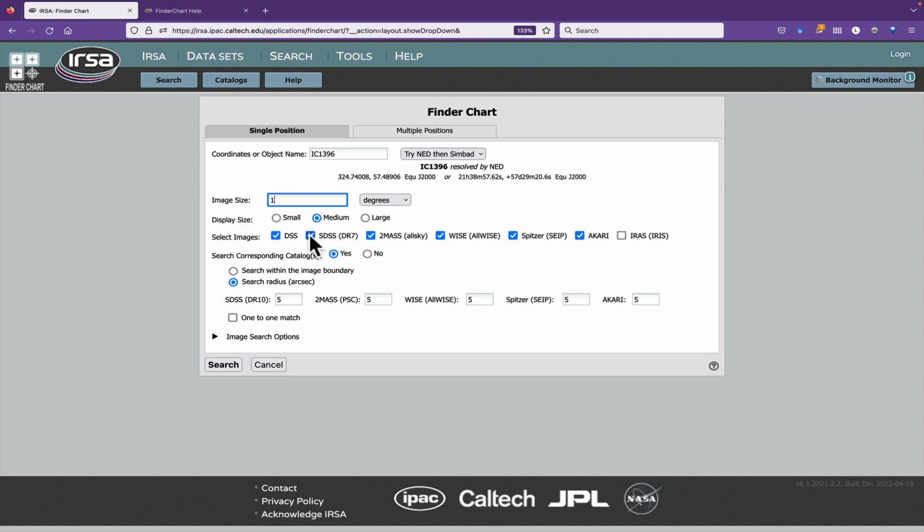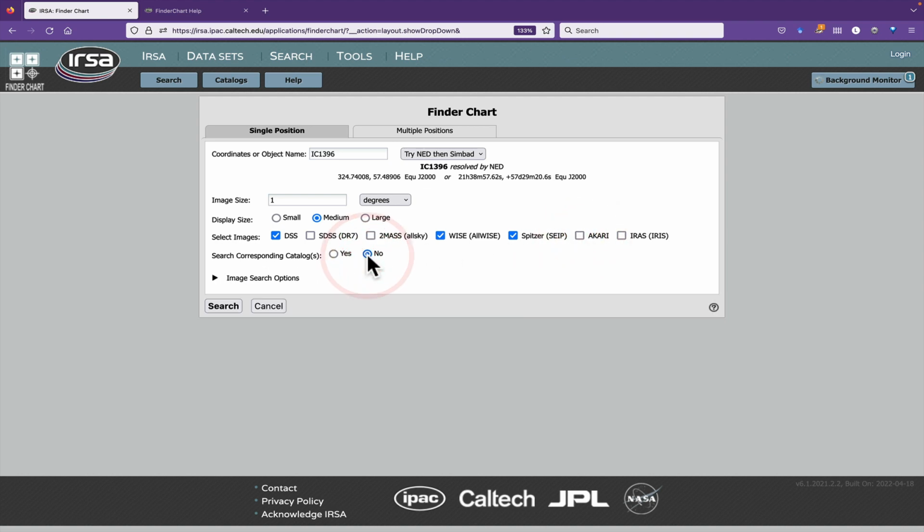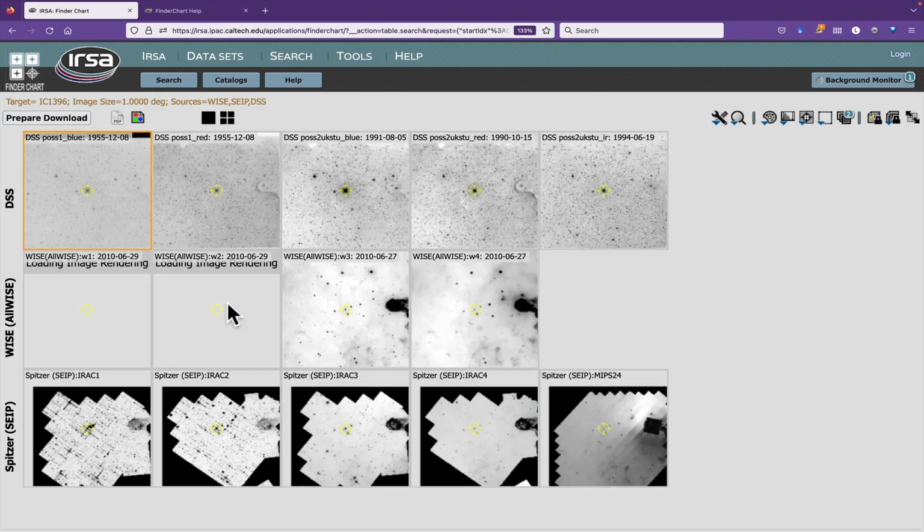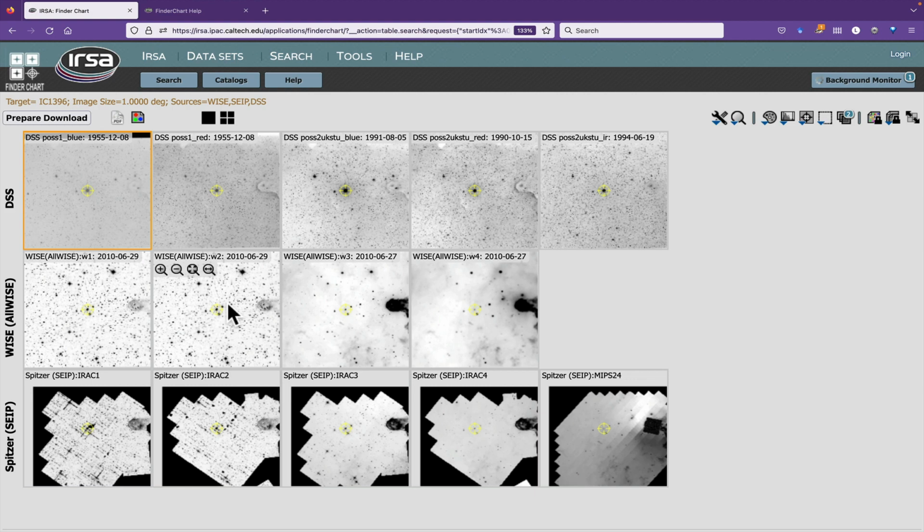I'm going to turn off Sloan because I know there's no data there. I know the 2MASS tiles are really small. I know the AKARI pixels are really big. I'm going to turn off searching on the corresponding catalogs for now. Search. So that's all the images that it found.